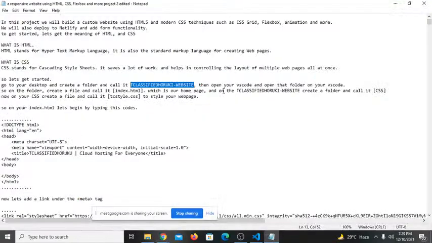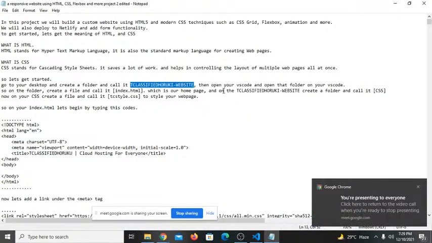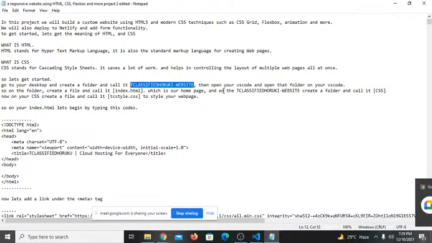Okay, so the next thing now will be to open it up in VS Code, which we've done. And the next one will be to create a file and call it index.html. So that's the first file we are going to be creating.